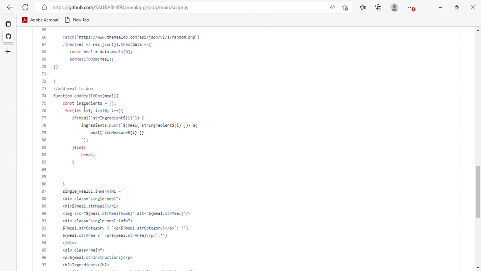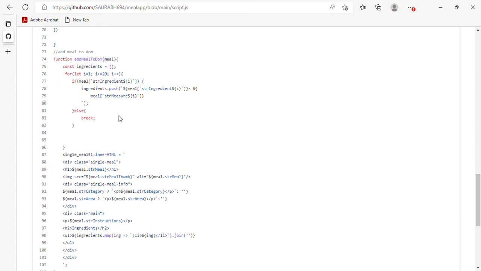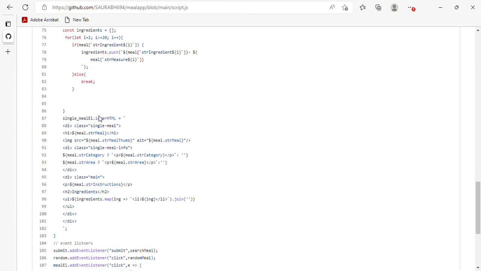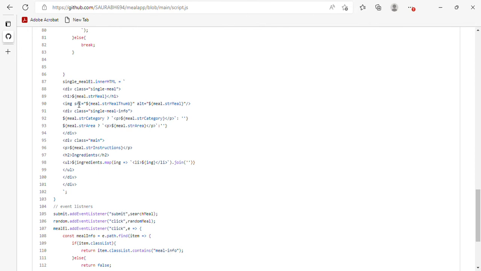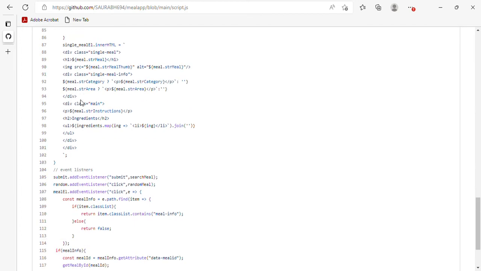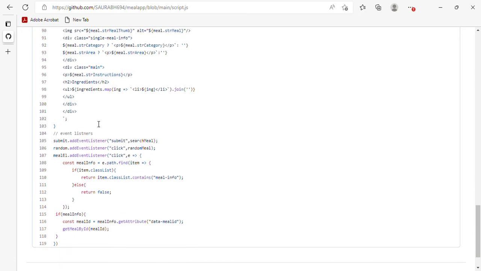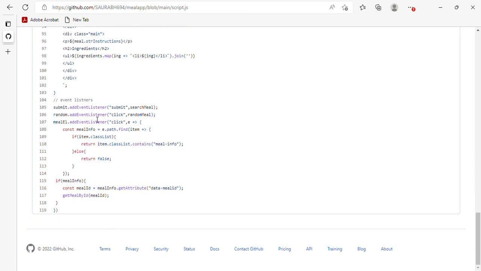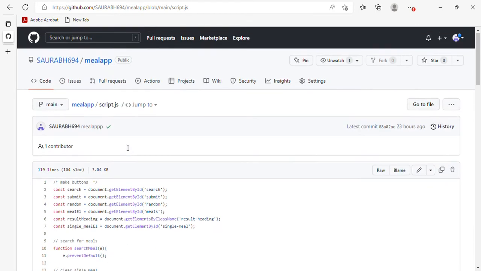And for add meal to DOM I have used a function addMealToDOM here, and for the ingredients I have broken it down. In the div class I have given an image with the help of Font Awesome, and for the single meal information I have also given a Font Awesome here. In the div class main I have used ingredients in an h2 tag with a heading, and for the event listener I have used submit, random, and meal element for the click button, and for the meal information I have used get attribute for the data by clicking and fetching it.